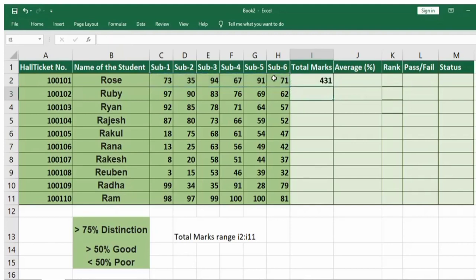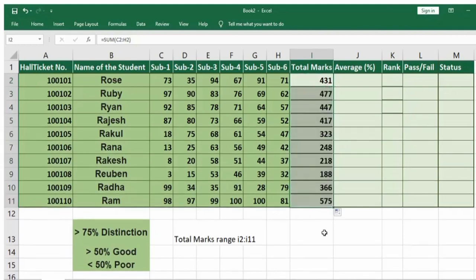And here the total marks of the student is 431. Simply select the cell and click on the drag handle. When you move over the cell, you will get a plus sign in black color. Just hold on and drag down. So here Mr. Ram is the person who is getting the highest marks out of 600. He secured 575 marks.